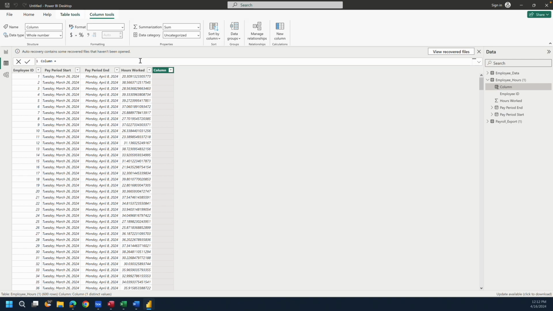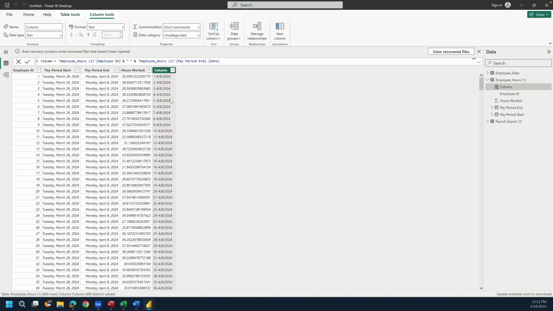So we'll just join their employee ID. I'm going to put a dash in between the employee ID and the period start or period end date. That's not necessarily required. Great, so we can use this as a calculated column as a primary key to join with payroll export.